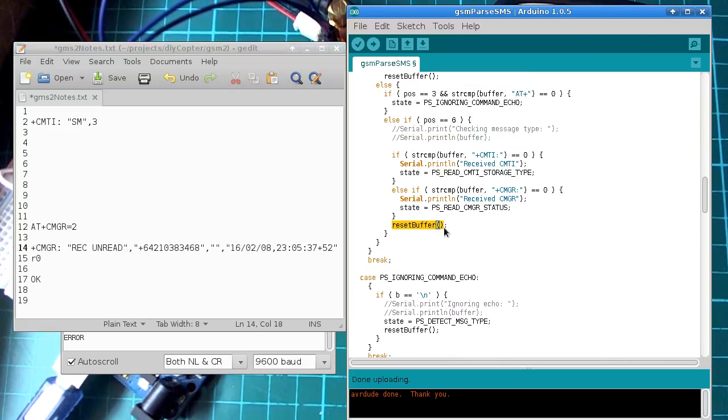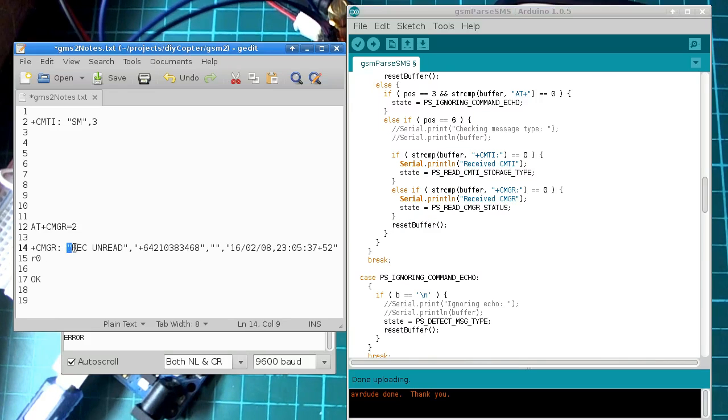Where's that there? Okay. So reset buffer here will just clear everything out, so that the next time we do a string compare or something, we'll be looking at whatever was coming after the CMGR.